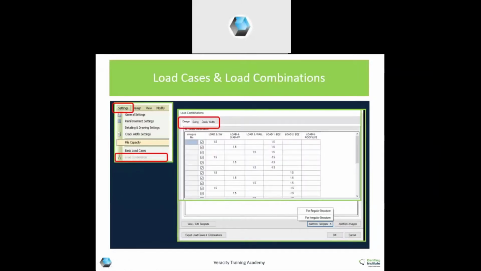For these combinations, you have two choices. Either you can have the combinations from your analysis file, you can say add from analysis, or RCDC has inbuilt auto load combinations. That is for regular structure as well as irregular structure. What's the difference between the combinations? For irregular structure, you will have a combination of 100% seismic load in one direction and 30% in the other two directions, if you have mentioned all the three directions.